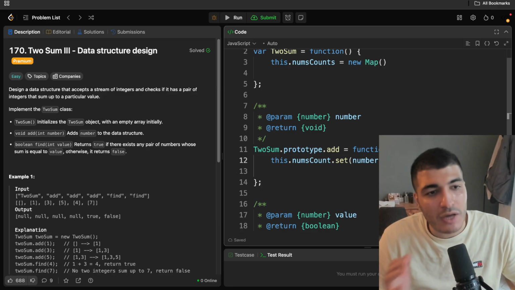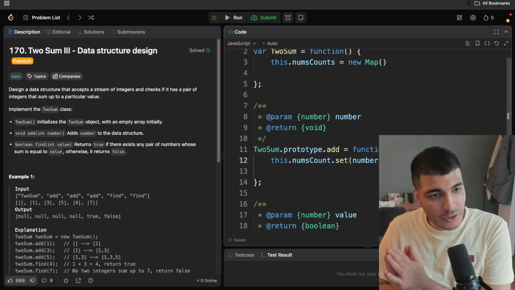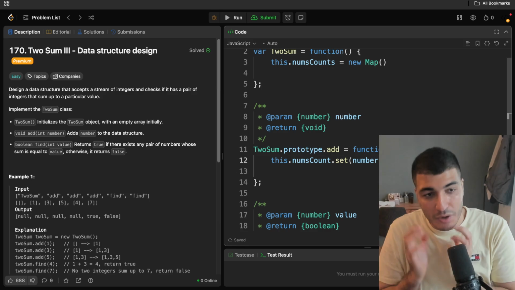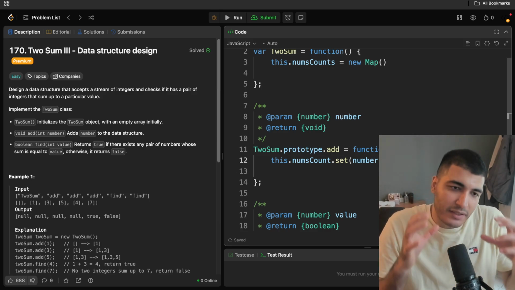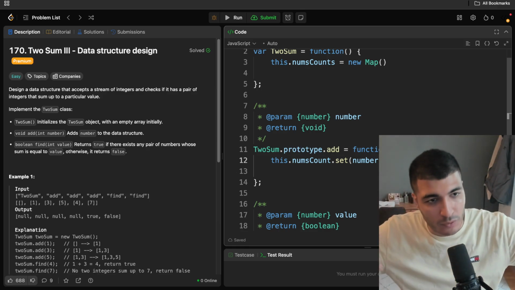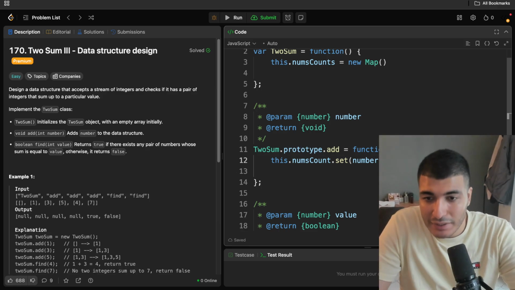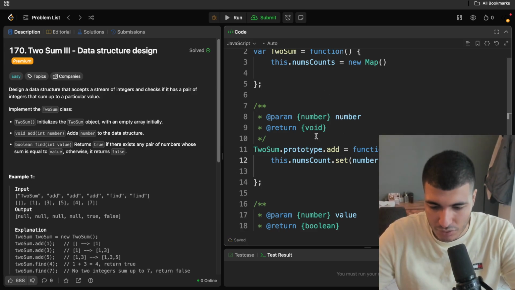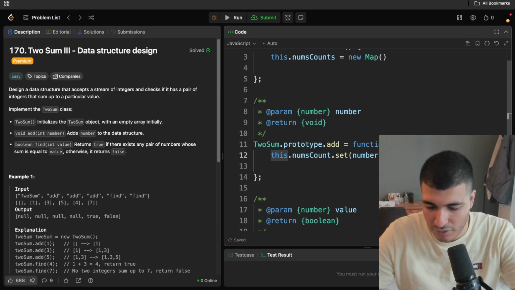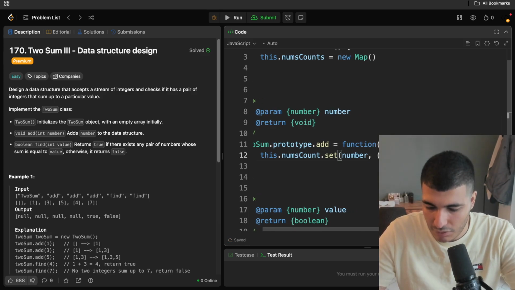So I want to add the number to the hash map, but if the number is already in the hash map, I want to add one to it. So how will we do this? It's pretty simple. I will get the actual value of this.numsCount.get of the number, and I will add one to it.